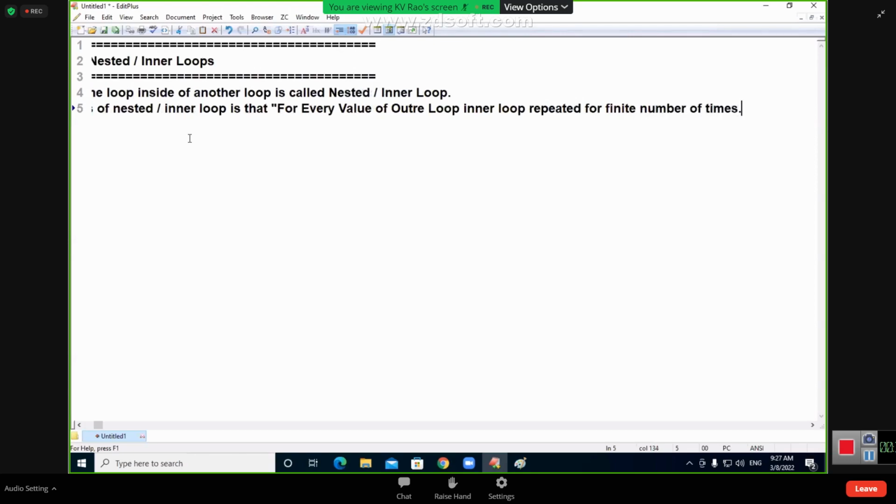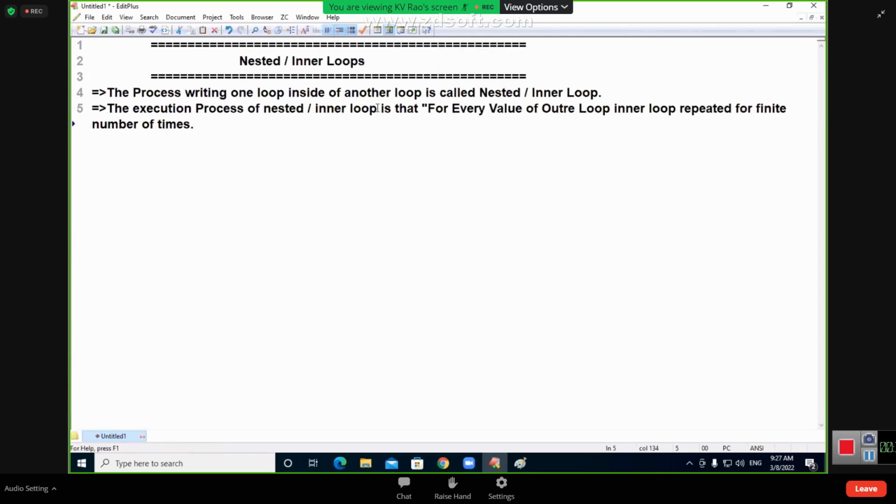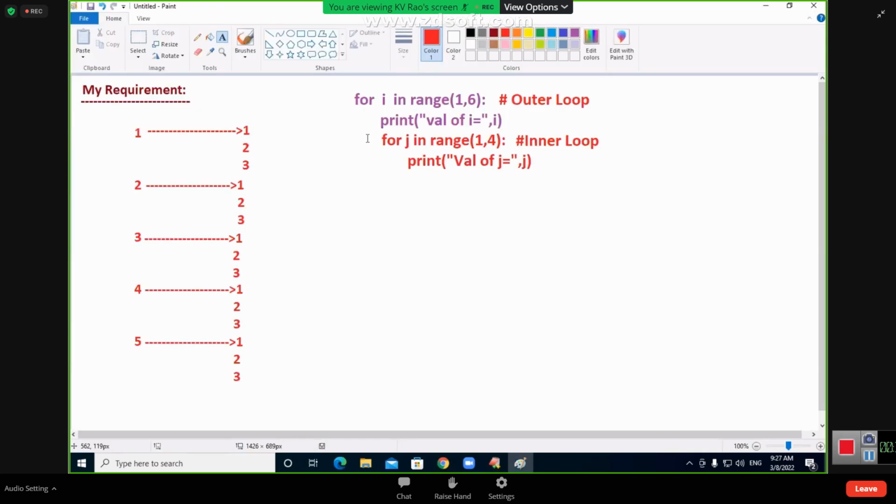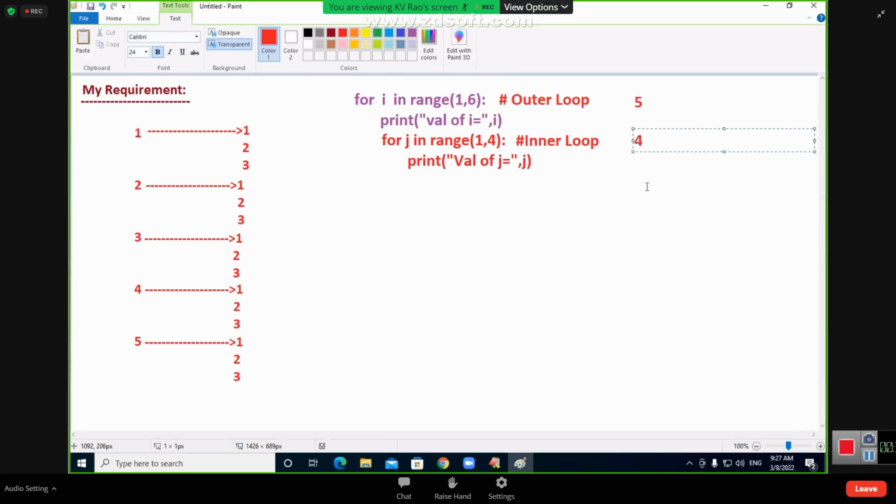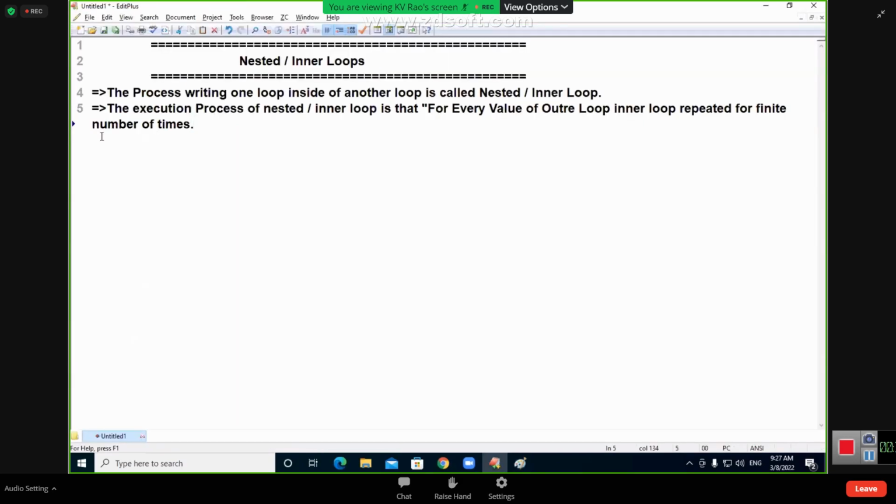My dear students, totally this loop is repeated how many times? Outer loop repeated how many times? 5 times. Inner loop repeated how many times? 3 times. Totally 5 into 3 is the product, is equal to 15 times repeated. Am I correct? Total number of times is outer loop number of times into inner loop number of times. That many number of times it is repeated. So did you understand the mechanism of this loops?